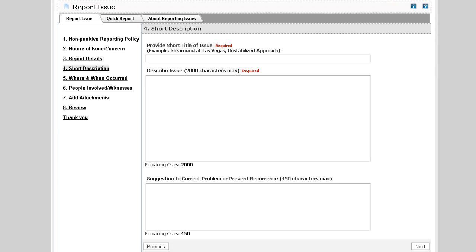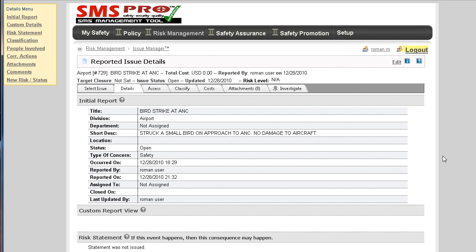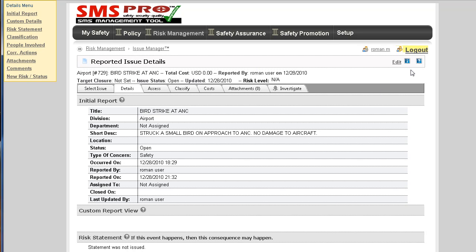When the issue is reported, the reporter gets an email notification with a link to the issue. This allows the reporter to monitor the progress of the issue resolution. SMS Pro easily closes the feedback loop, which is one of the most important features of any SMS implementation. Safety Manager also gets an email notifying him about the new issue, with a link to that issue. The link in the email takes the Safety Manager into the Details tab of the Issue Manager module. The Details tab is also visible to the reporting user and contains the condensed information about the issue.